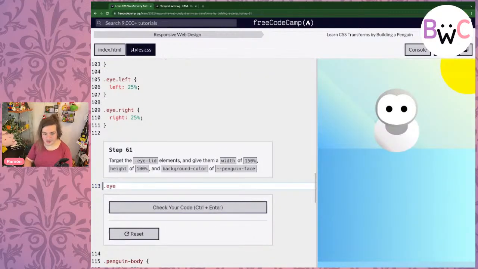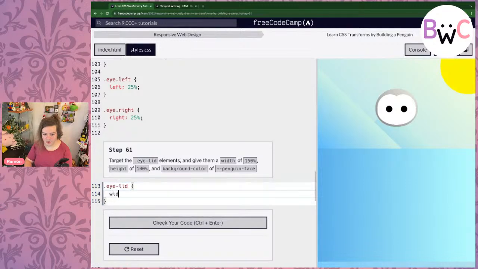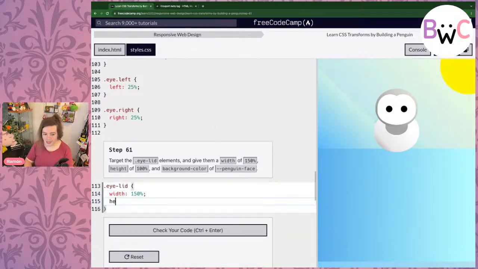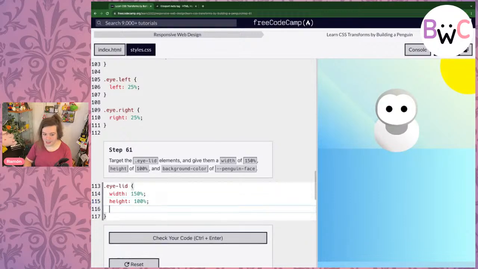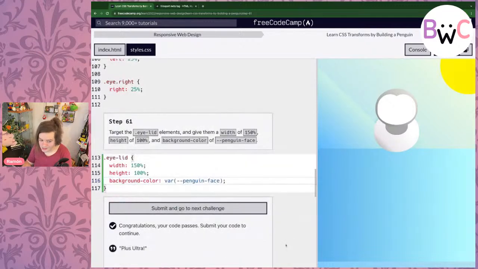Great. So we're going to target those eyelids themselves and give them a width of 150%. Interesting. So now the eyelids are going to be wider than the eyes themselves. A height of 100%. And the background color set to var penguin face. Should be good, right? Well, now the lids are covering our eyes, which I bet is not quite what we want, but pat, pat, I bet we're going to fix that shortly.